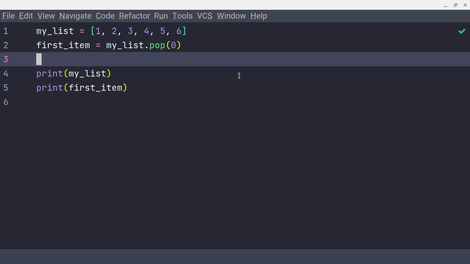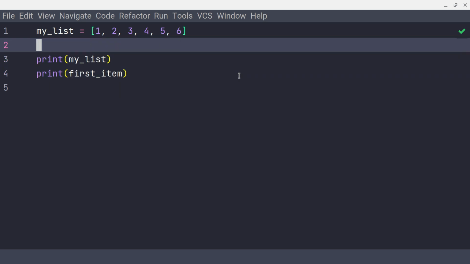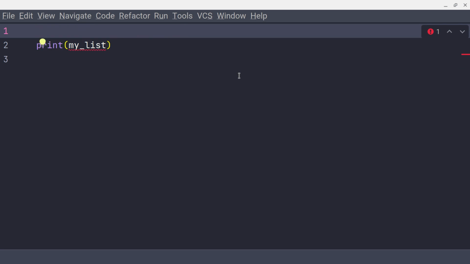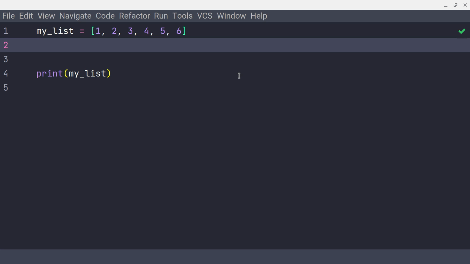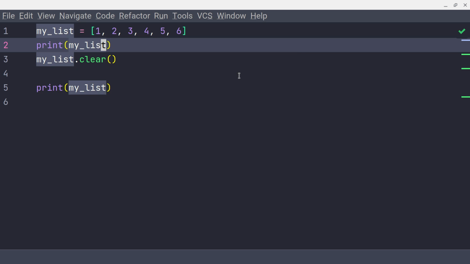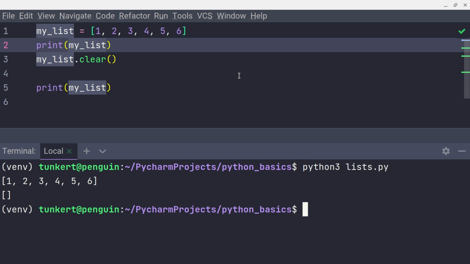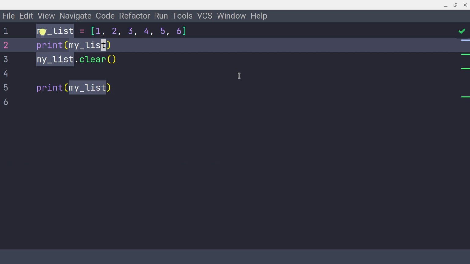We can clear a list as well. Let's say that I wanted to clear a list. So I could do mylist.clear. And let's print my list first, and then we'll do mylist.clear and we'll print it again. So you see, originally it'll print the list 1, 2, 3, 4, 5, 6. And then when we clear it, it just prints the opening and closing square brackets of the list. Okay, so we cleared out the list.